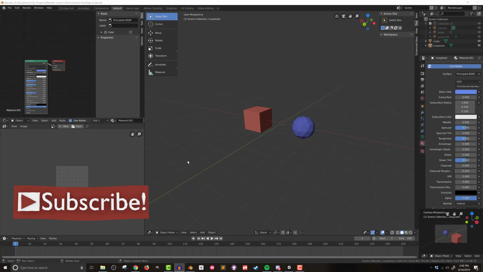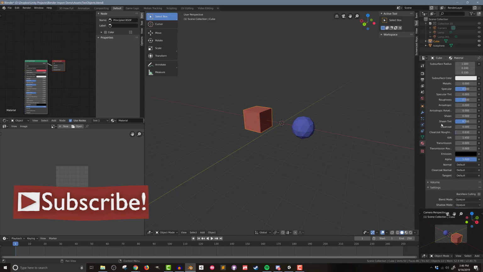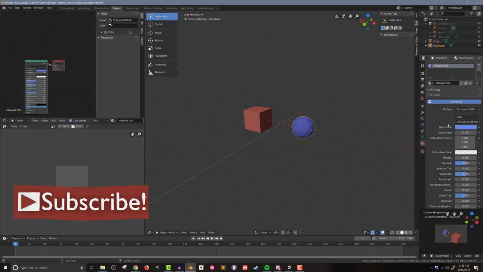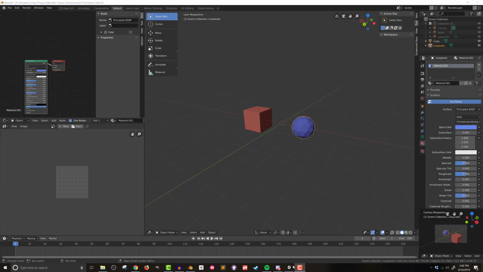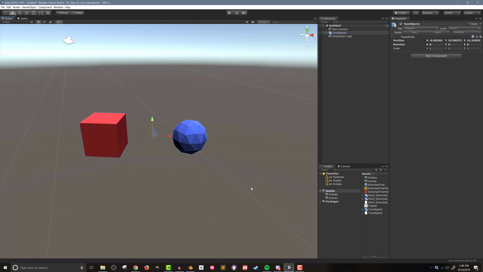So before we get started, I want to show you the scene that I've got set up. What I have is a red cube. I've got a material here where I've got the base color and the viewport color set. And I've got an icosphere with the same idea, just using a different color. I've got this blend file saved into Unity. You can see here that I've got my cube and I've got my icosphere.